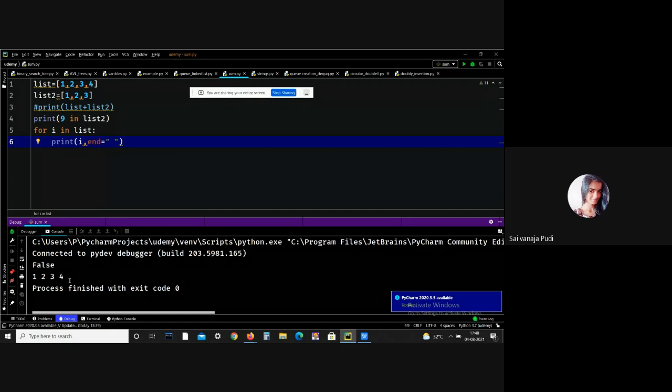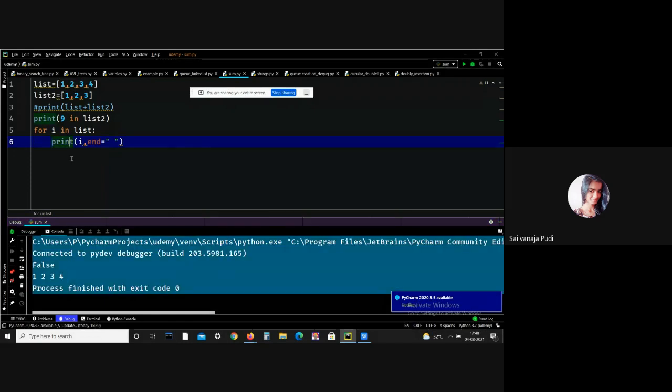And now I just want to explain you guys some functions. Generally there are four functions: the length function, max, min, and sum. Let me give an example.